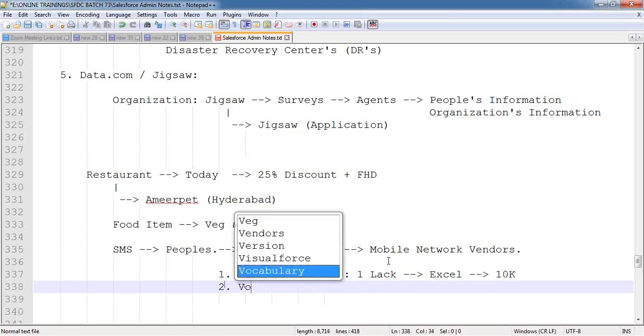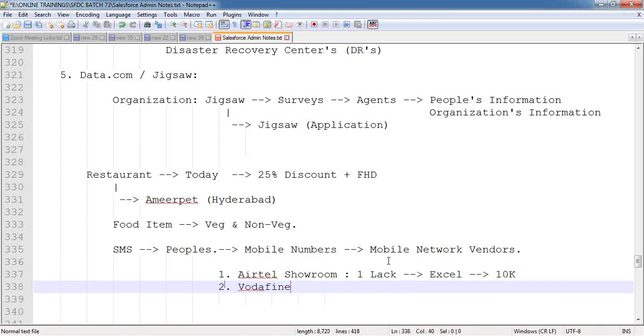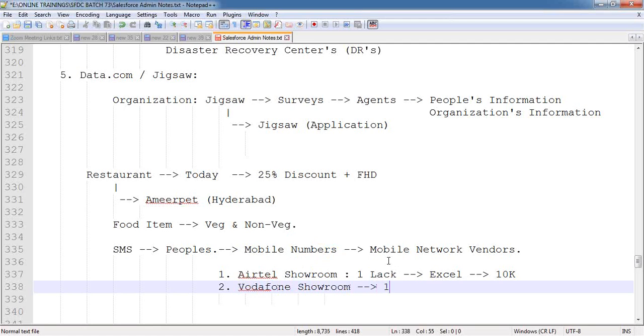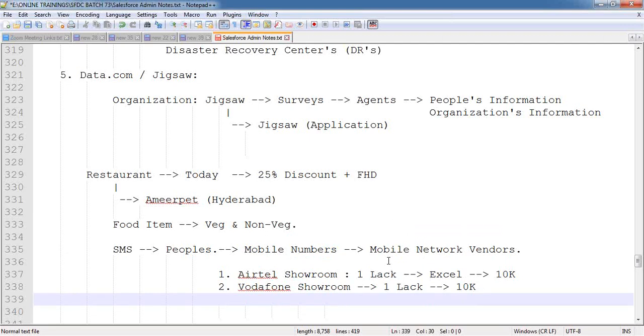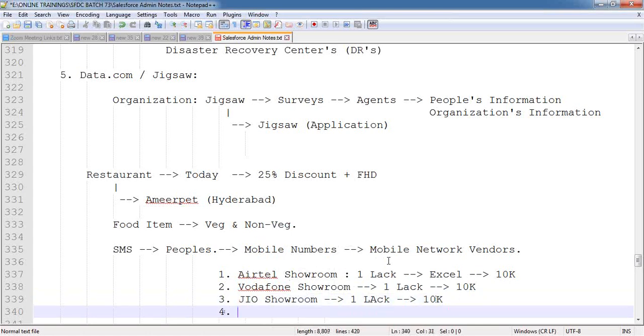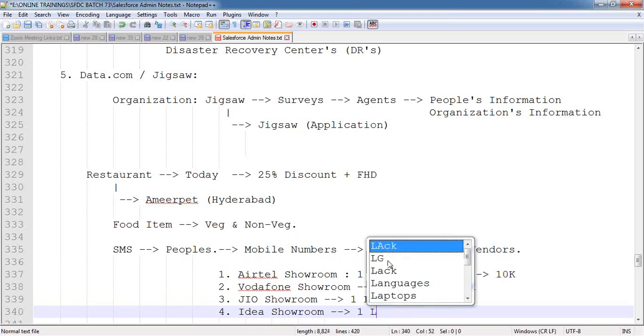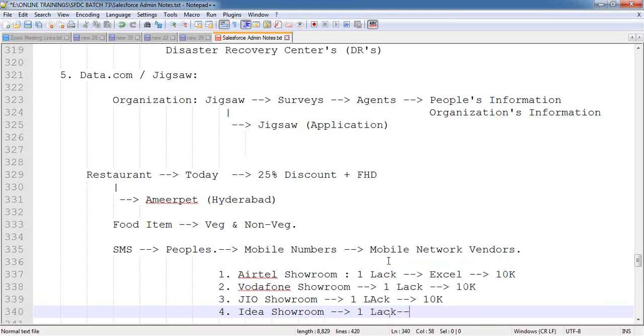In a similar way, I will go to the Vodafone showroom, and here also I will buy 1 lakh mobile numbers by paying 10,000 rupees. Then I will go to the Jio showroom, Reliance showroom, and here also I will buy 1 lakh mobile numbers by paying 10,000 rupees. And then I will go to the Idea showroom and buy 1 lakh mobile numbers by paying 10,000 rupees.